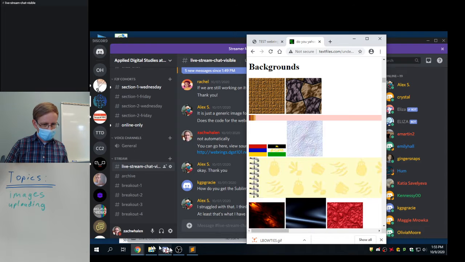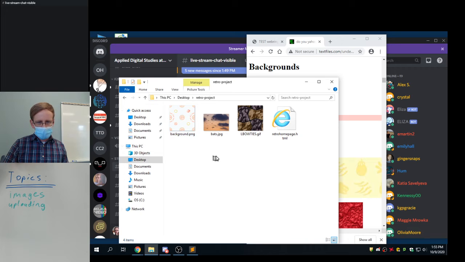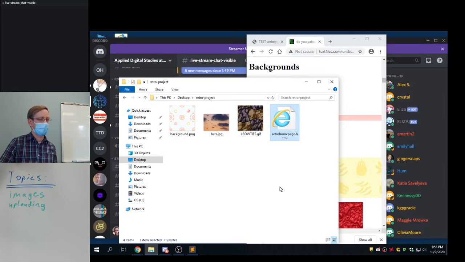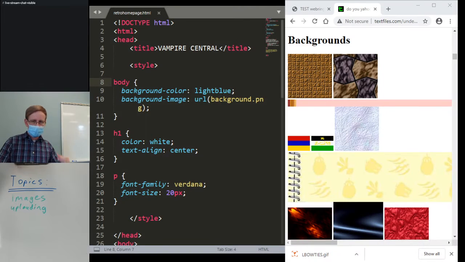So let's see if that looks right. So yeah, there it is. So I have a few other files here too. I have lbowties.gif, which I just added, and then I have retrohomepage.html, which is the file I've been editing in Sublime Text in order to create a web page, and I've been previewing it locally on my computer. So let me switch back here to this display so I can show you how I did that.